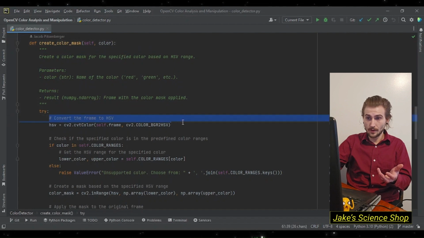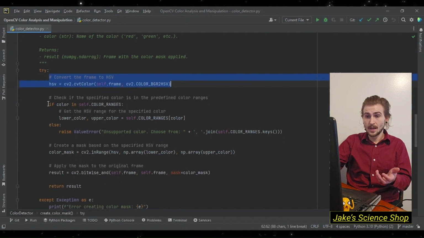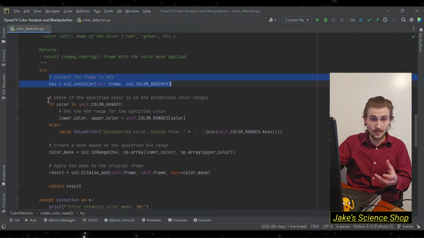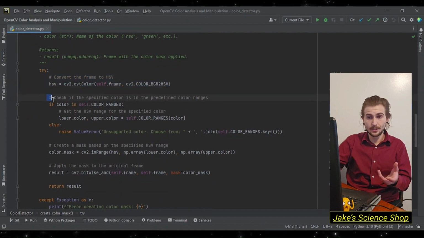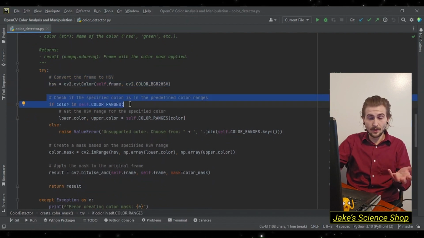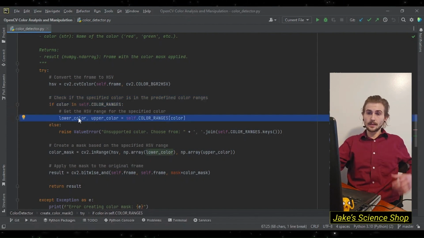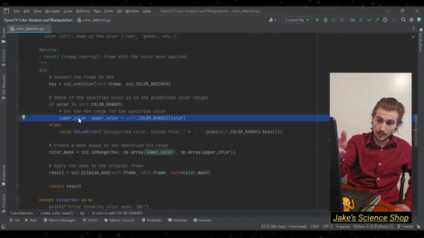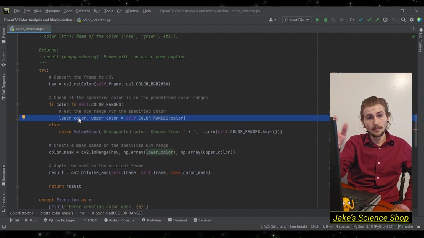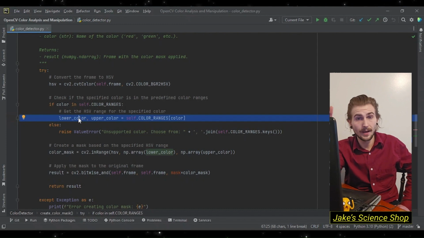We convert the frame to the HSV color space, and then we're going to check and ensure that we've specified the upper and lower bounds in our dictionary using this if statement right here. Now, if it is in the color ranges that we have as a part of this class, then we're going to go ahead and get the lower and upper color and assign it to the variables by referencing the value of the color ranges for that key.